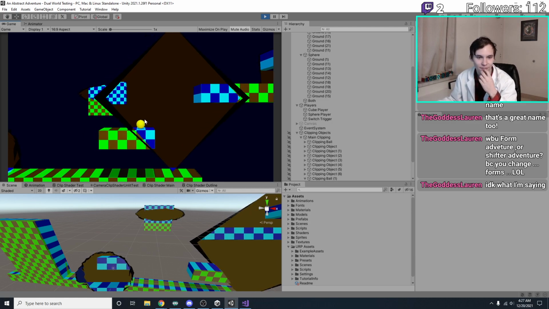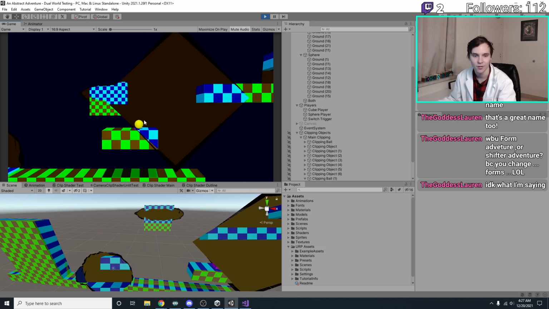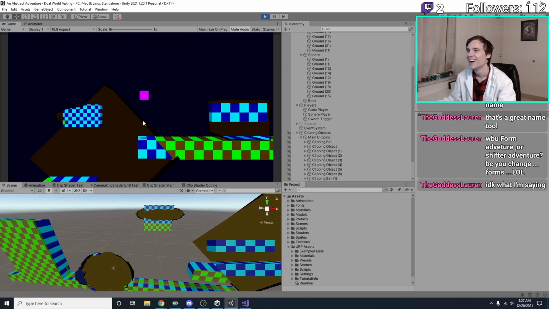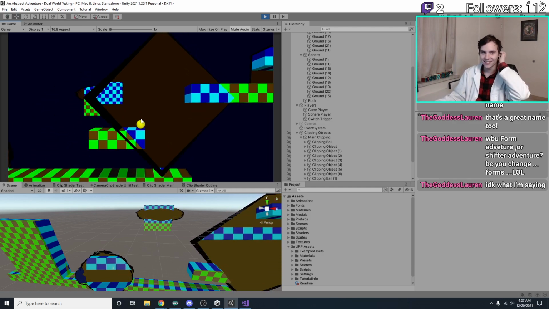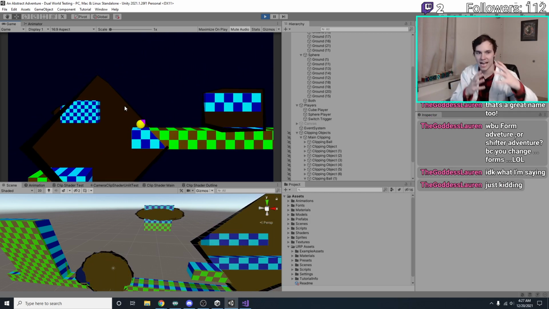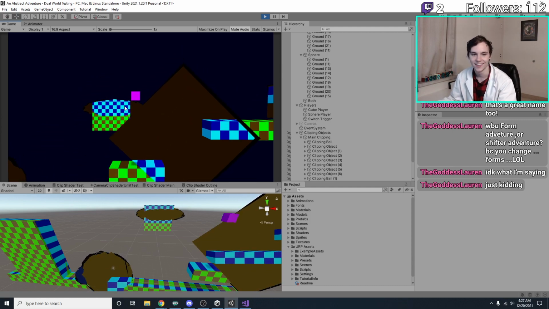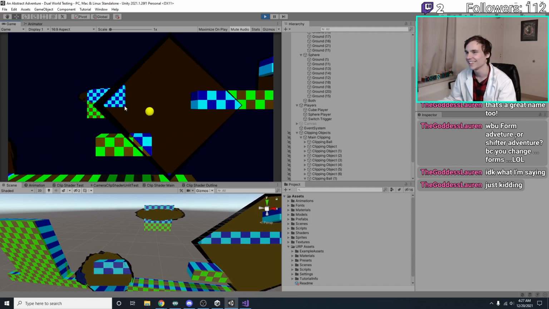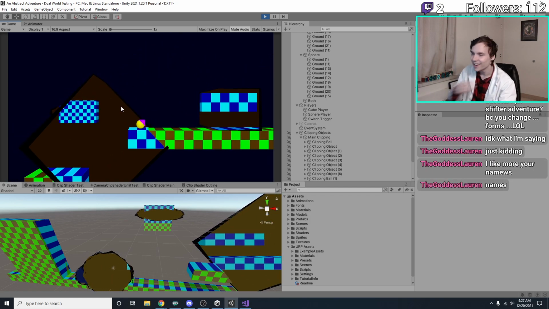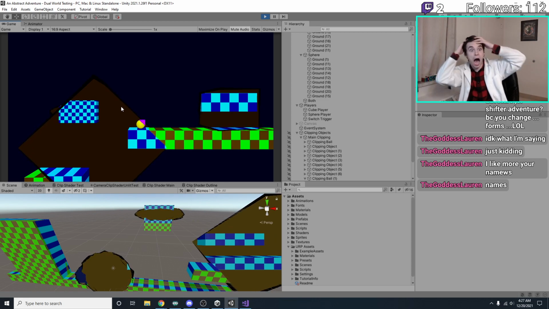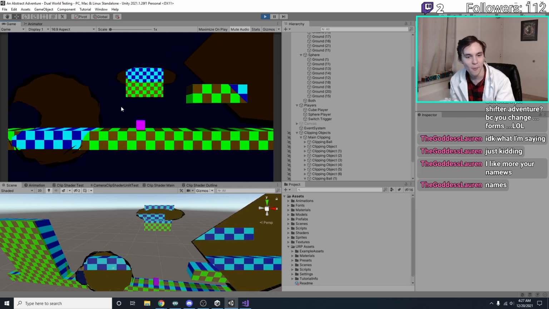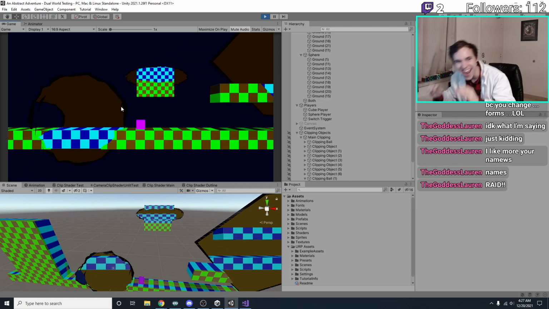Would he be form adventure or shift adventure, because you can change form? LOL, I don't know what I'm saying. Fair enough. Different name ideas. I'm still thinking. Nothing's set in stone. I could also get to the point where I have an actual demo and then shift to adventure. Just kidding. I like more your names. I like my names as well. Oh, that nerd. Oh my god. Wow, man. Raid. Oh my god.